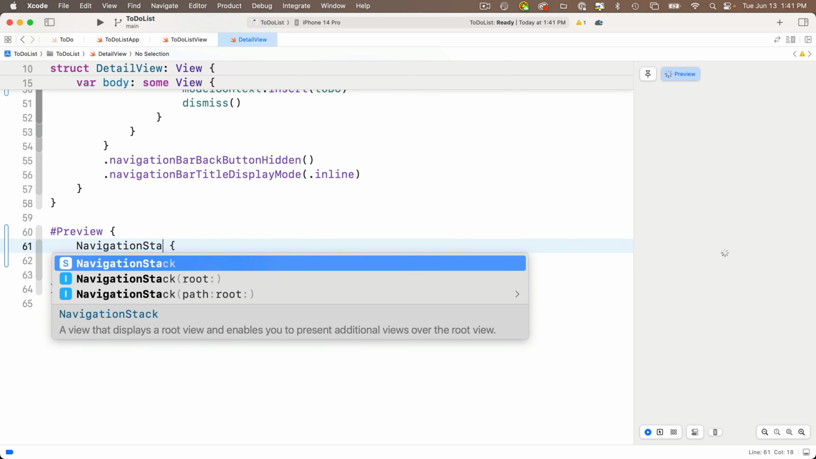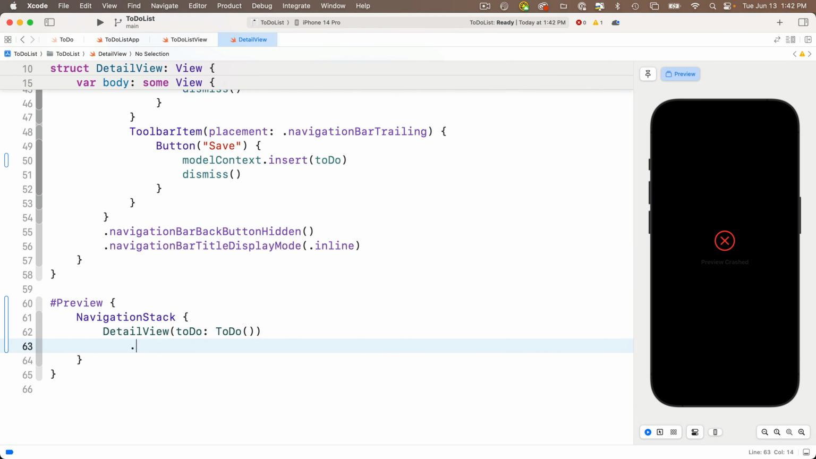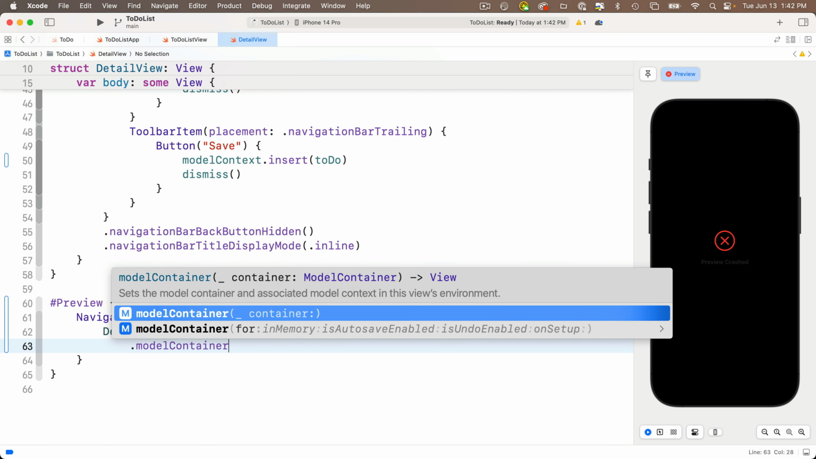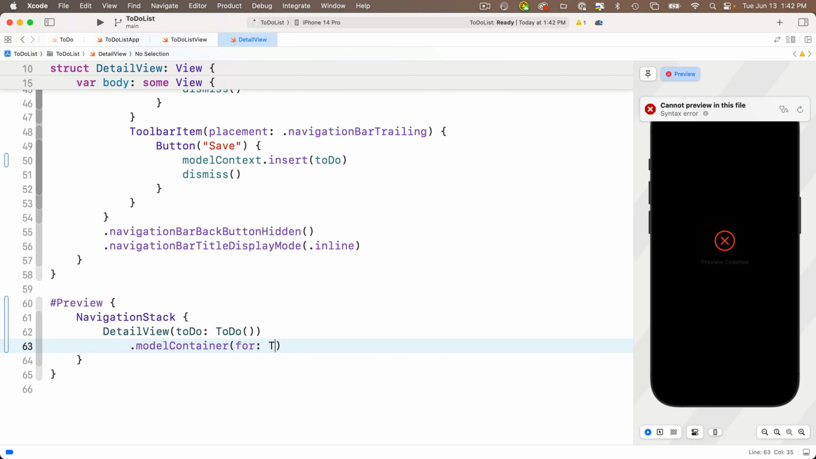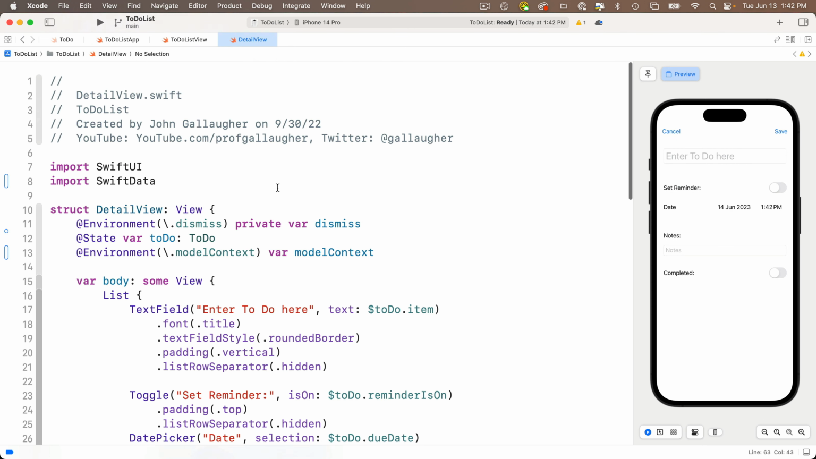And this still isn't going to work. We'll get errors. We need to do one more thing in here. We need to add a .modelContainer modifier in here. And for the for property we're going to pass in, we'll say upper camel case ToDo.self. That refers to the class, the type of data that we're going to be using in here. And we see that our live preview is showing up, no errors.